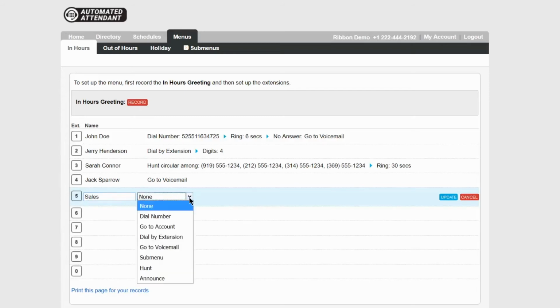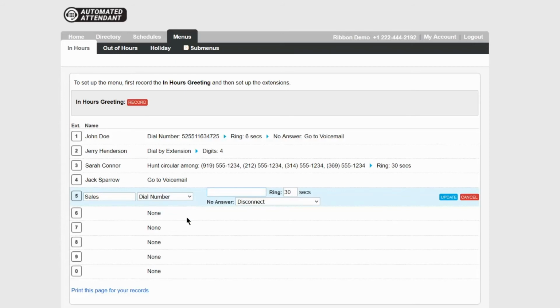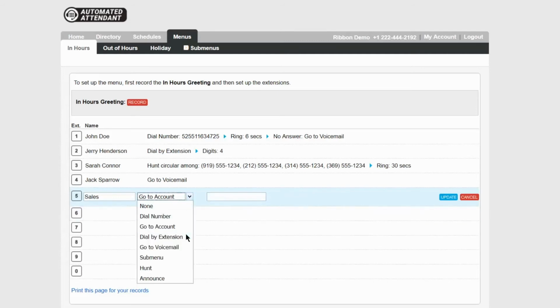There are 8 choices. None, as the name implies, means that the system disables this extension number. Dial number transfers a caller to a valid phone number. Enter that number in the box to the right. Go to Account transfers the caller directly to a voicemail box or another auto attendant in the system without ringing a phone. This is typically used to send a caller directly to a mailbox to leave a message.